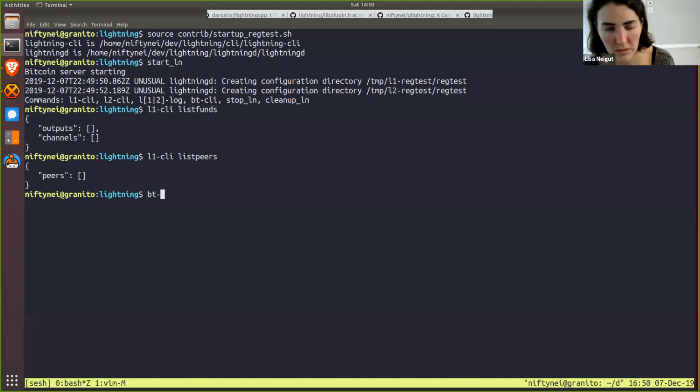So I can use bt-cli as my Bitcoin regtest CLI. Bitcoin has almost the exact same infrastructure in terms of having a CLI and then a bitcoind. So there's bitcoind and then there's bitcoin-cli. So I've got a bt-cli that lets me talk to the bitcoin-cli stuff. Cool. So first I need to get a new address.